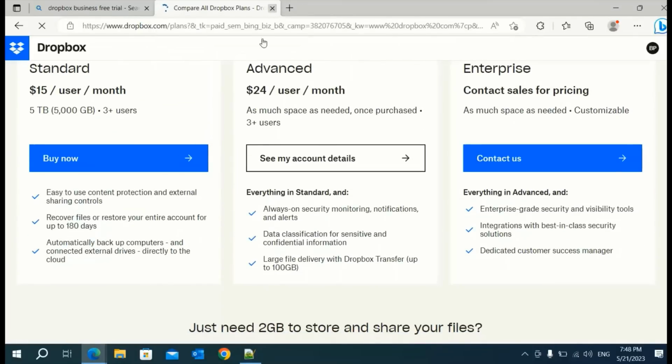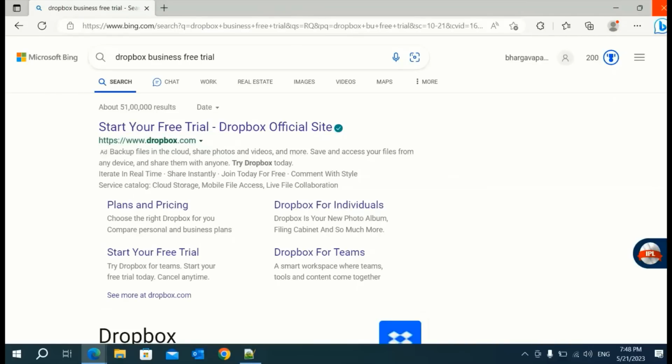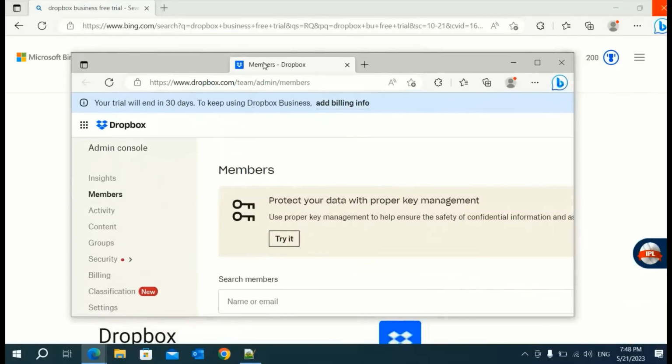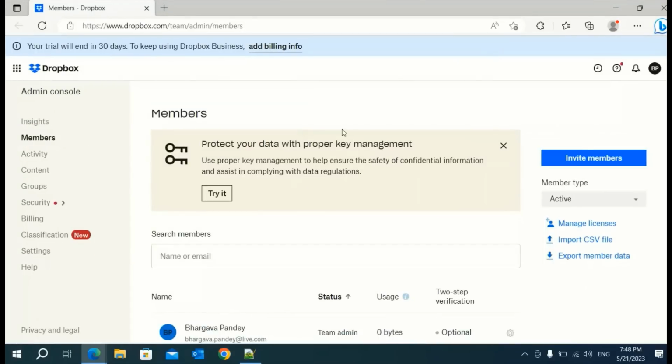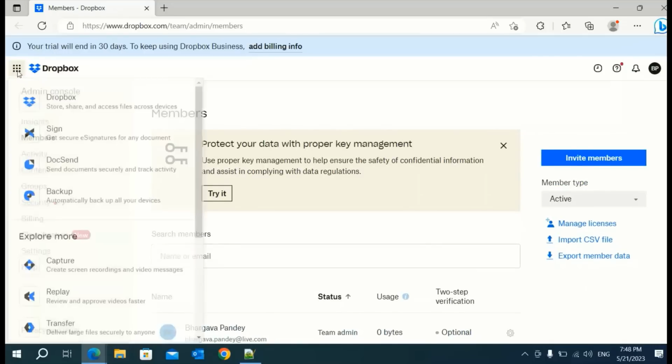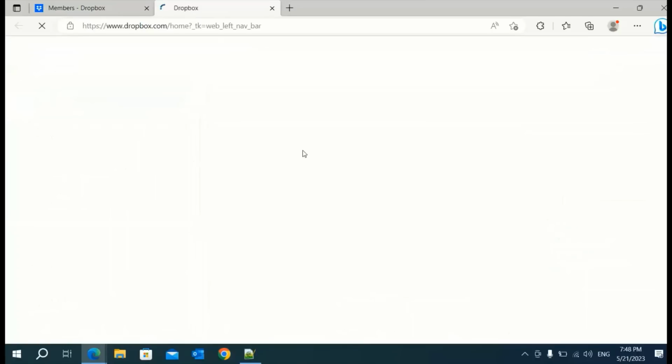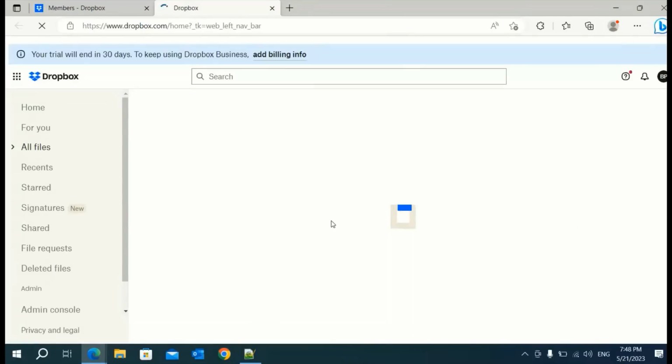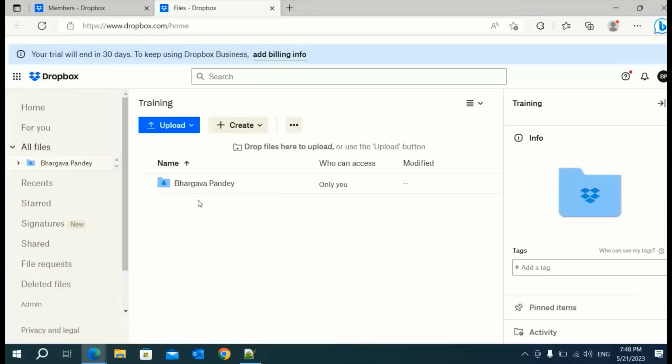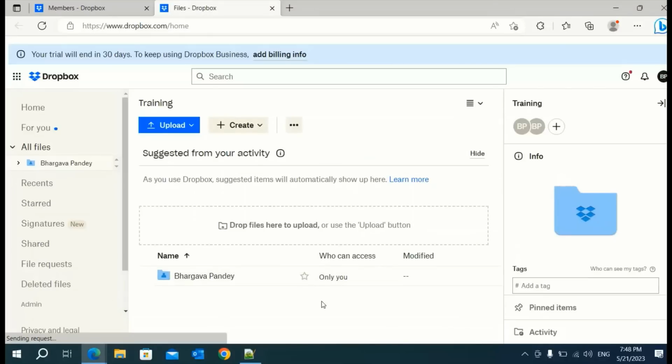I have already created my account. So let me go back. Here you can see this is the Dropbox account. Go back to the Dropbox. So this is my home. I am already logged into Dropbox and I use the same free trial version. I'm not going to create a new one because it is not advisable to use multiple ones. So I have already created and I'm logged in using that one.